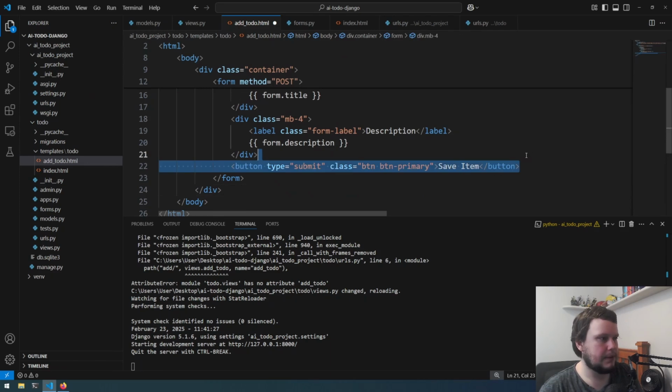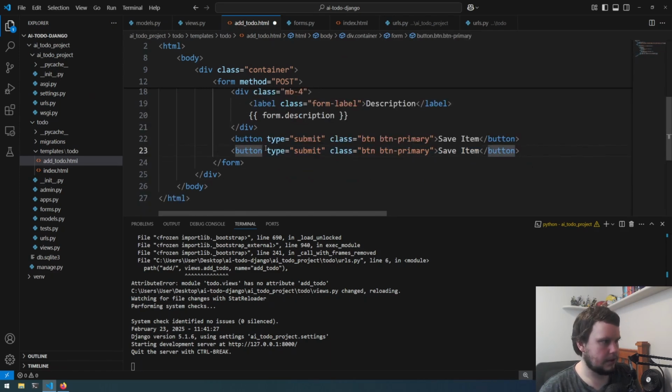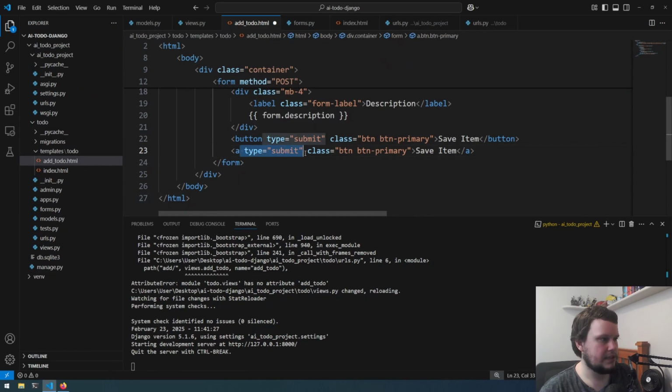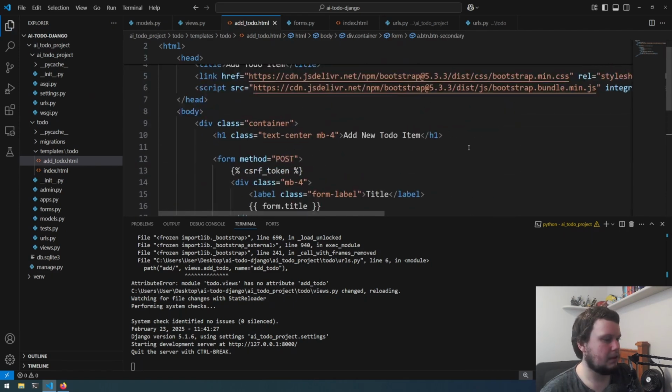And while we're at it, we may as well add a cancel button. So we've got a button. Actually, this will need to be an A tag because we're going to be going back to the URL. We'll change this to href is equal to curly braces and percentage url 'index'. So that should be single quote. And we'll make this a btn-secondary, and cancel. So that is our form all set up.